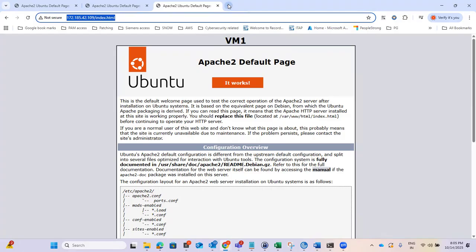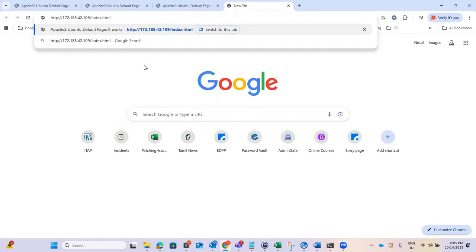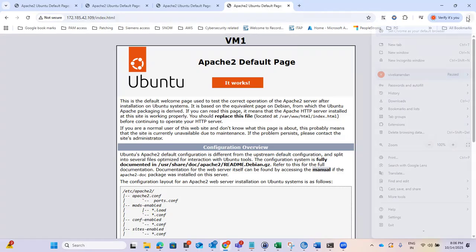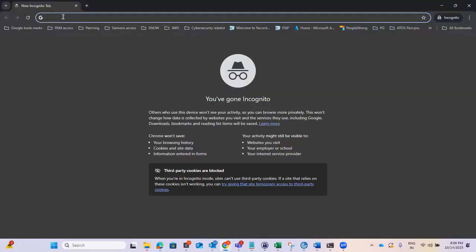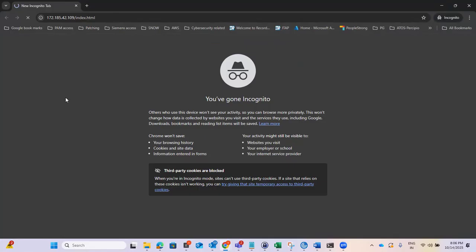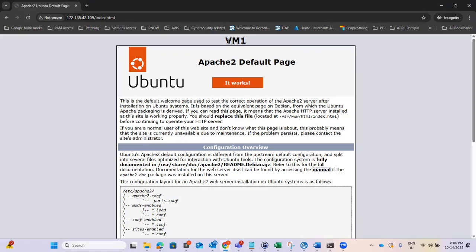Let me copy the same IP address and go to a different tab, creating a new tab. Let me type the same IP and index.html. It is getting VM1. Let me open an incognito mode window and type the IP address, index.html. Continue to site. It is also getting VM1 only.